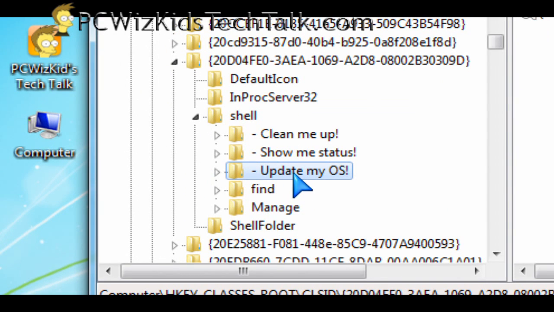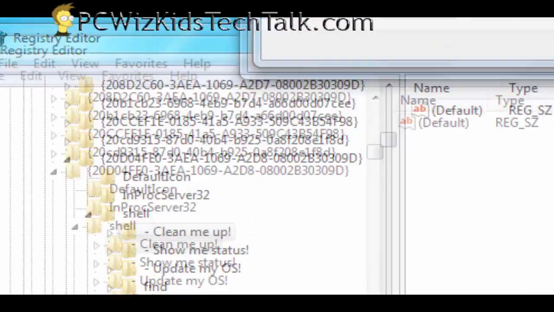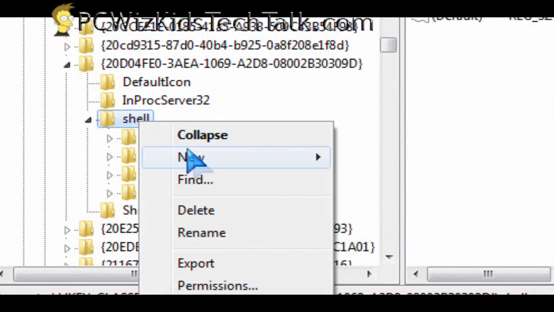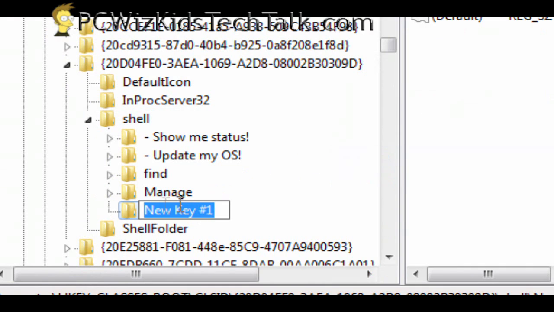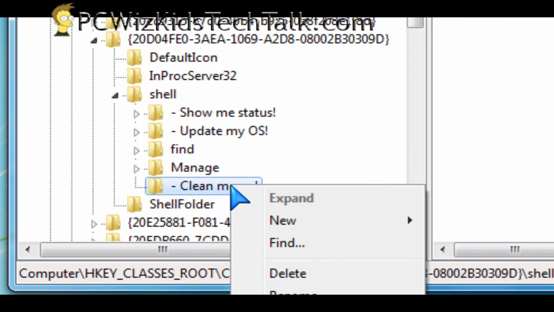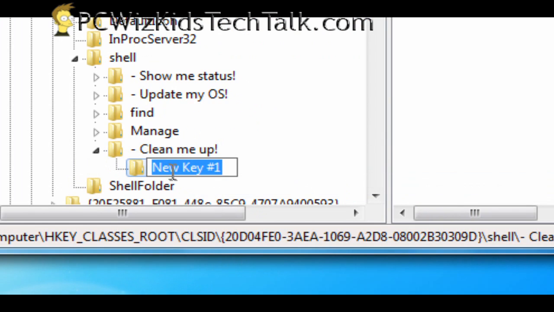So you can create as many new keys, that's what these are called, keys, and then associate a command for each one of those. Let me delete one and create it again. So I right click on shell, go to New, click on Key. It asks what am I going to call it? Call it anything you want. It's what's going to show on your menu when you right click on that My Computer icon on your desktop. So Clean Me Up is what I called the first one. And then under that, I have to create another new key, a sub key. And on that one, I'm going to put in the word command, all in lowercase.